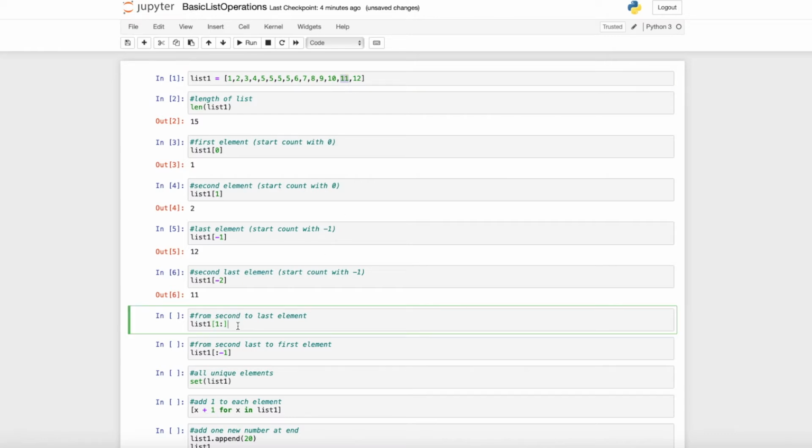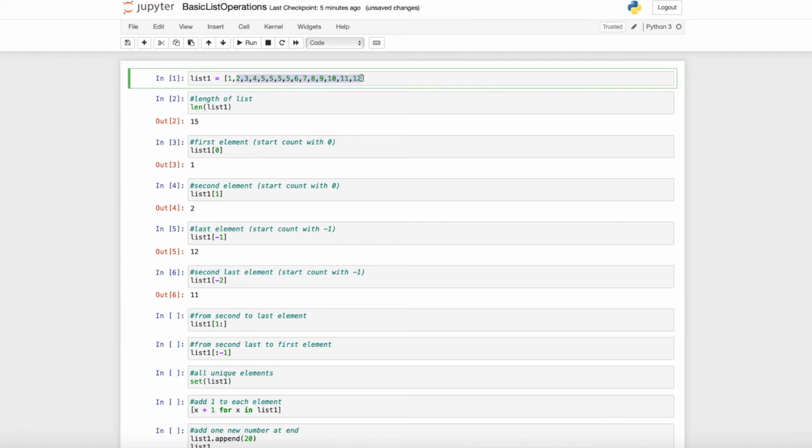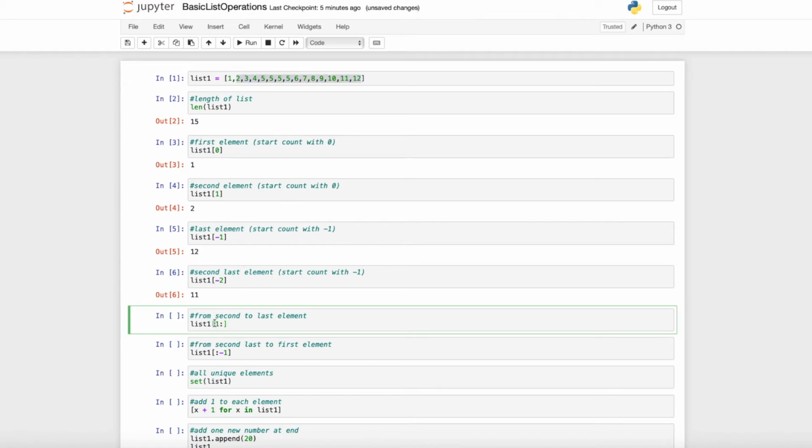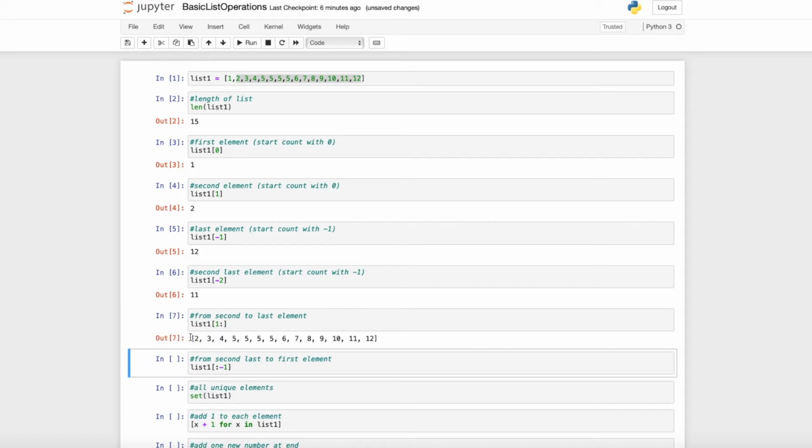When we want to get all the elements from the second to the last one, so 2 until 12, then we just start by the second element, which is in Python the first index, and then we use a colon, and back here we just leave it empty, so we want it until the end. So we get as expected from 2 to 12.